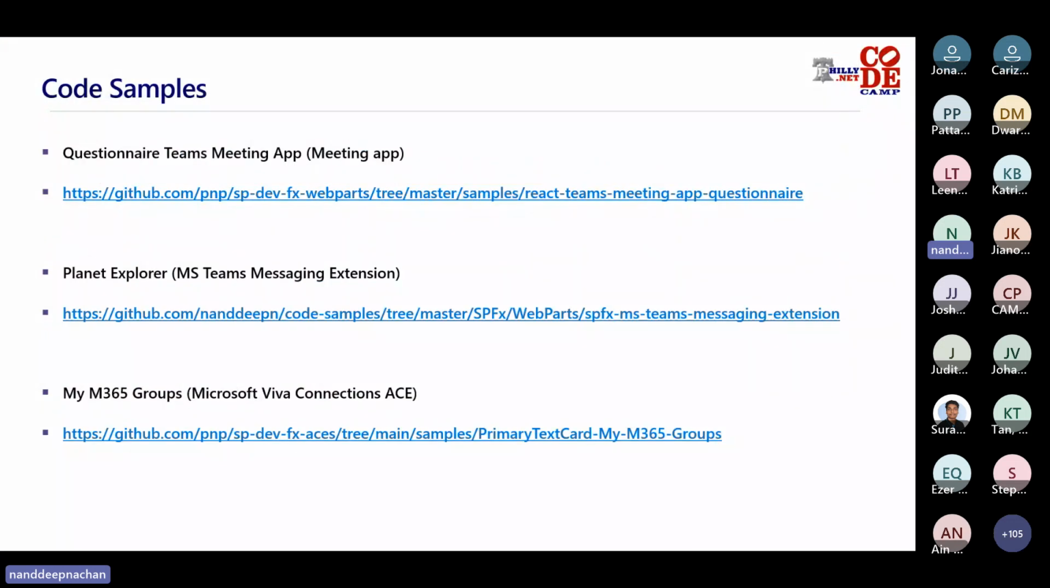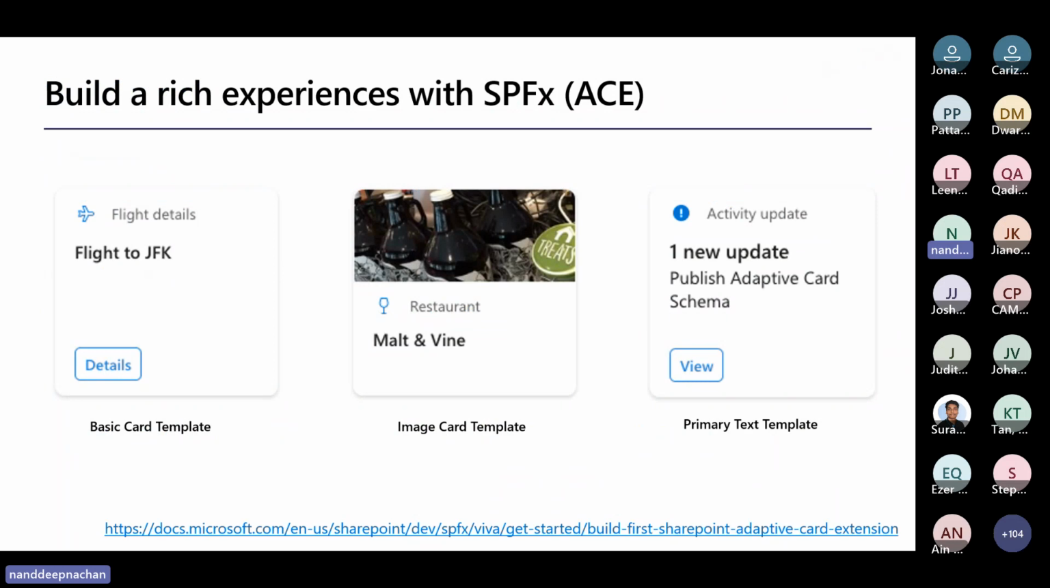Again, if you want to explore the code, this is the location where all the code I just showed you is available. Quickly, again, we can create this kind of rich experience with the SharePoint Framework, which is the public holidays solution that I just showed you.